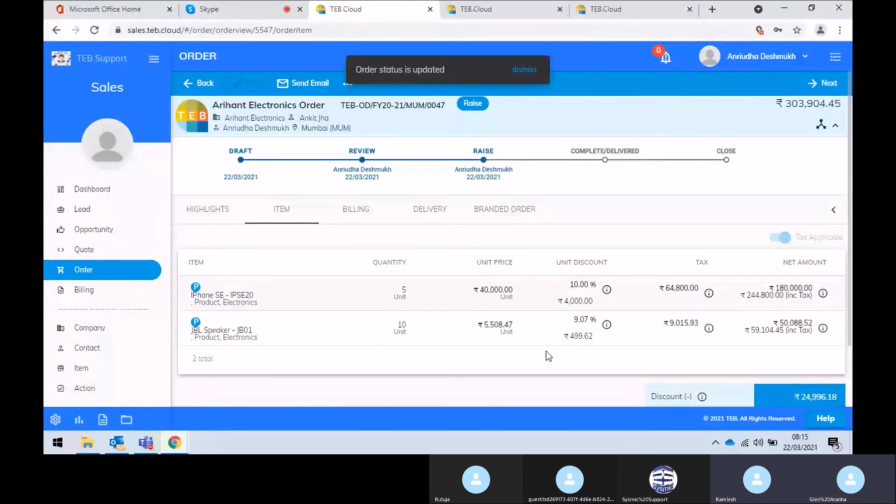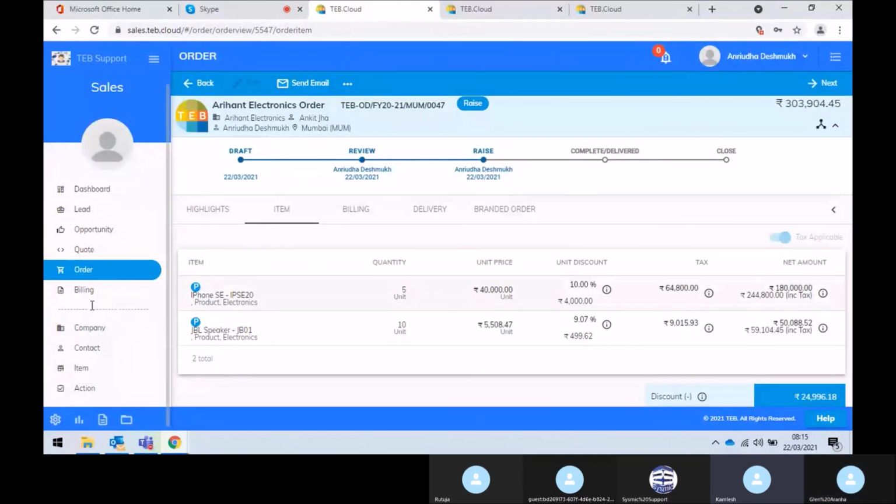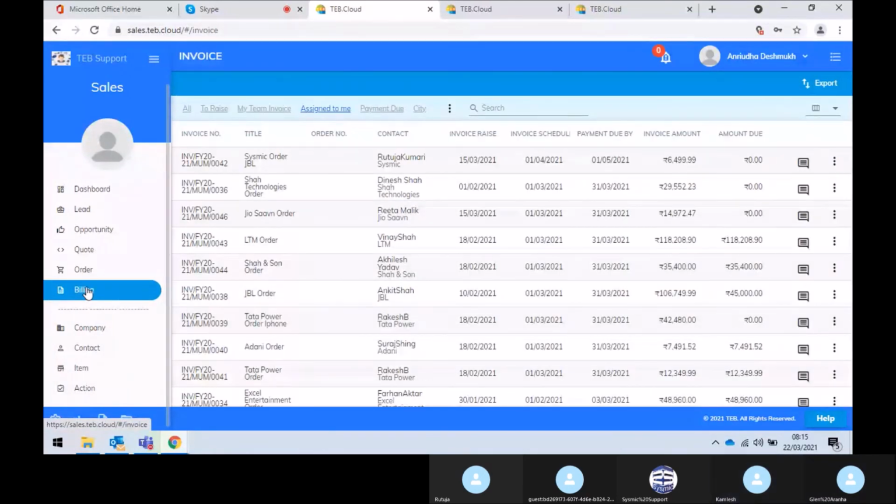By the time I'm not raising it, I cannot see these details in my billing sections. Nothing will reflect on the billing sections. But as soon as I click on raise, you can see the edit button has got disabled, and in this section also all the things have got disabled. So this is called a raised stage. And then I move to the billing stage.